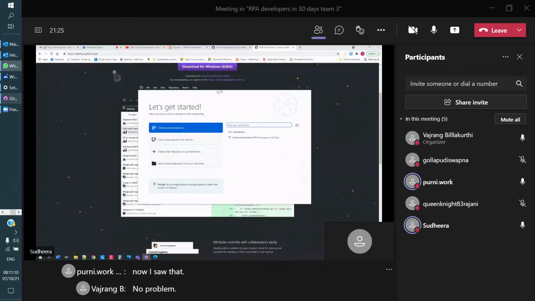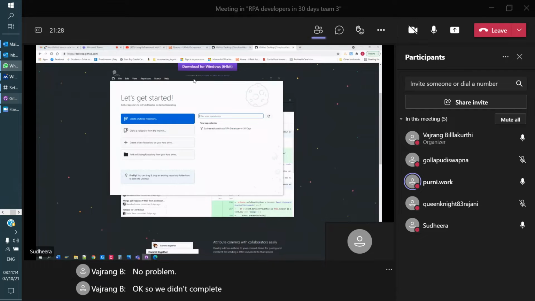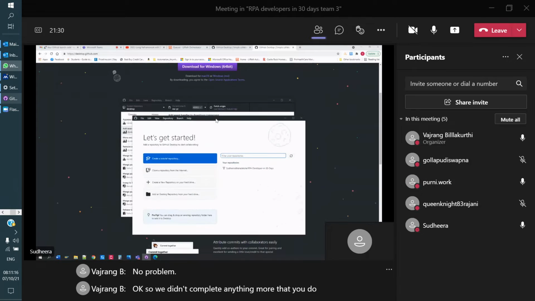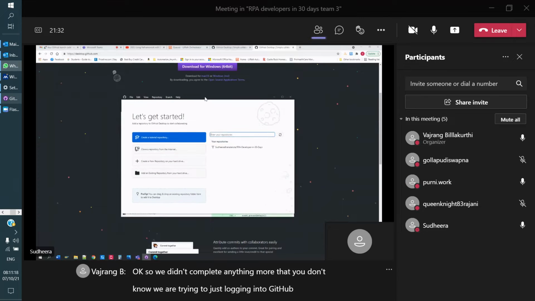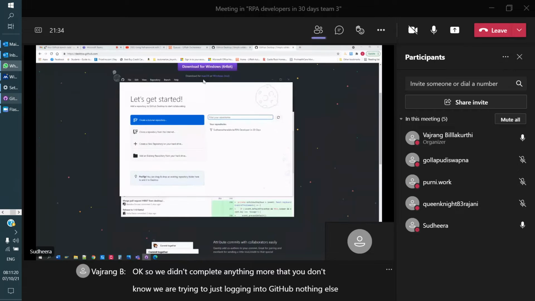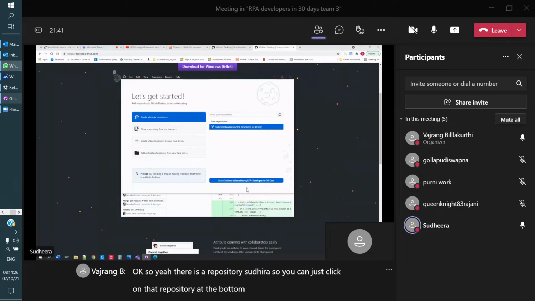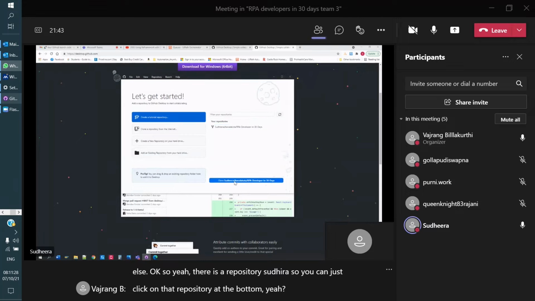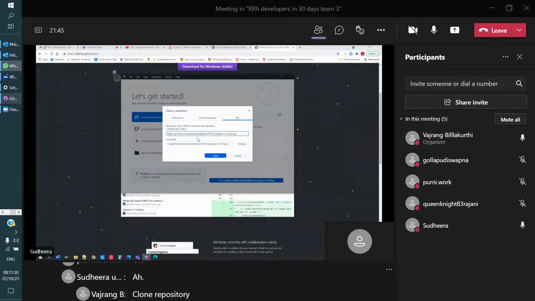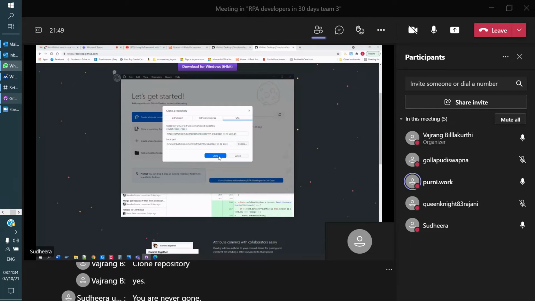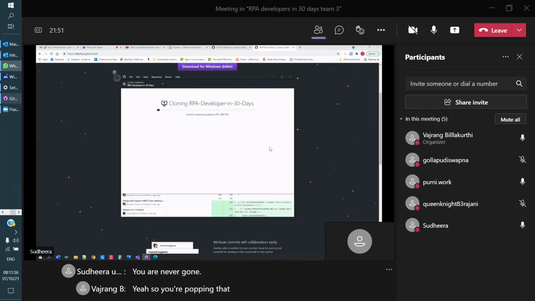Okay. So we didn't complete anything more that you don't know. We are trying to just log in into GitHub, nothing else. Okay. So yeah, there is a repository, Sudhira. So you can just click on that repository at the bottom. Clone repository. Yes. You are a clone? Yeah. So you're copying that in your local for you to work.